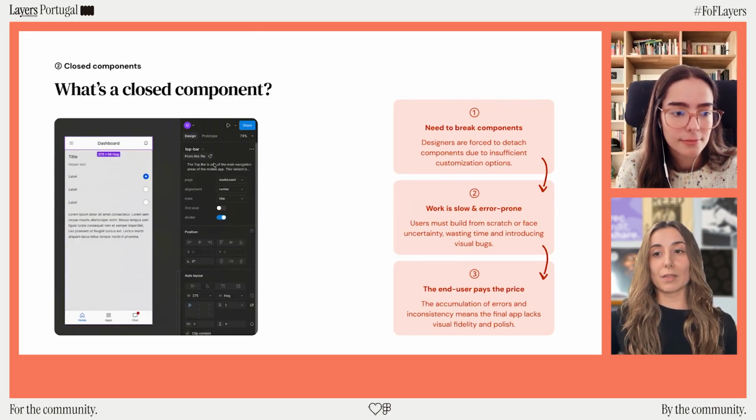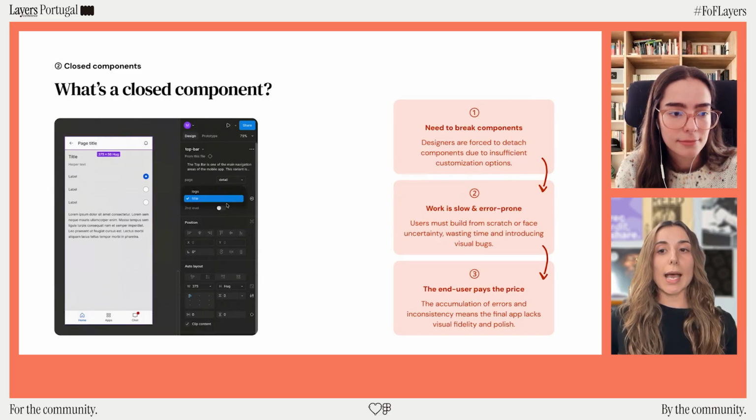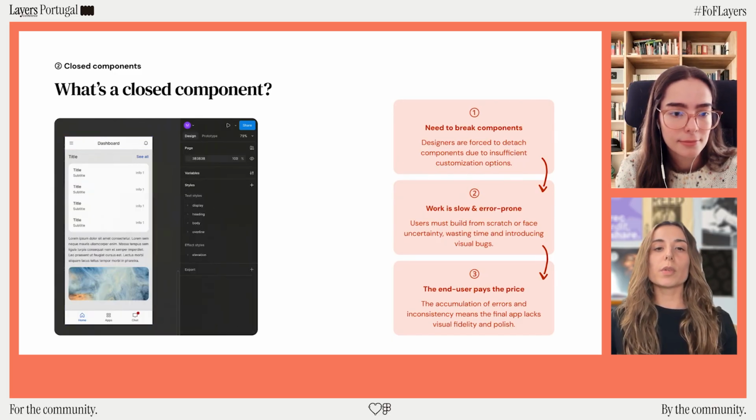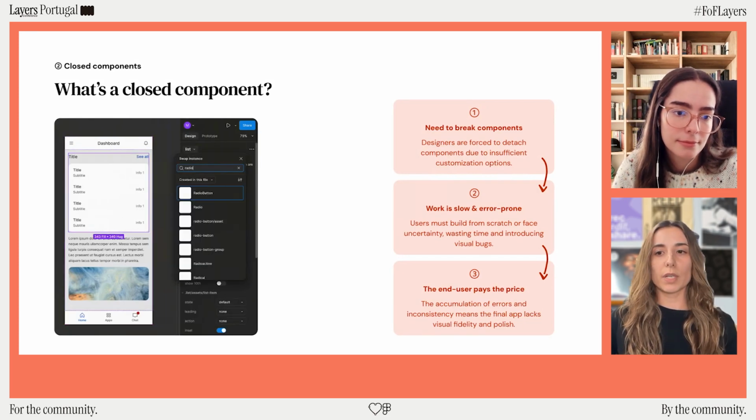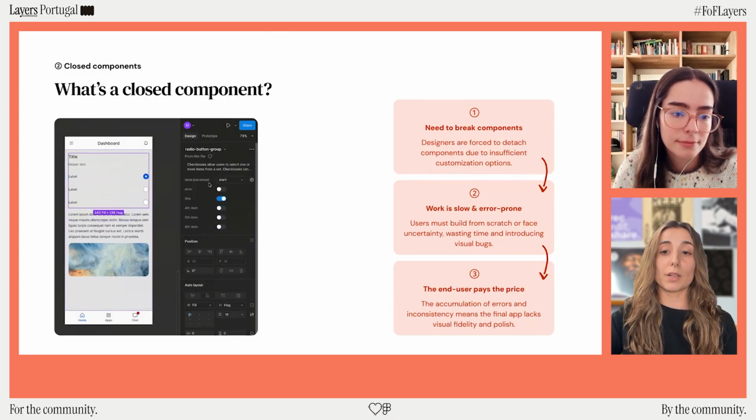For this, we needed a set of things like auto layout, we need an inner structure in place, and the possibility to switch instances inside of the component. So when we're talking about closed components, we're talking about when we don't have that, whether because it lacks the structure or doesn't have enough variants, or the internal instances we can play with are not there.